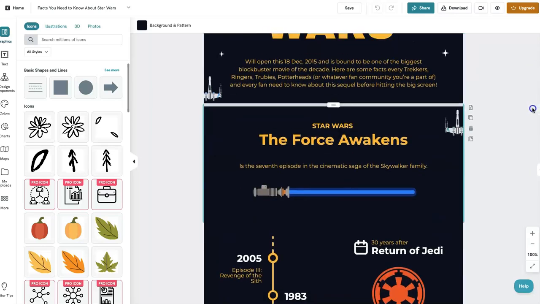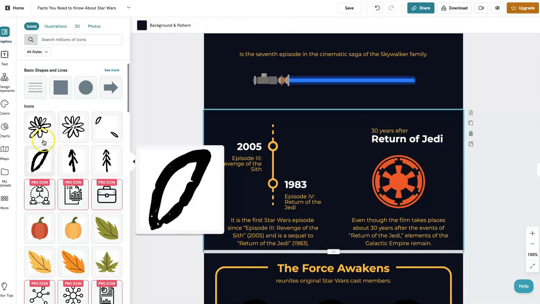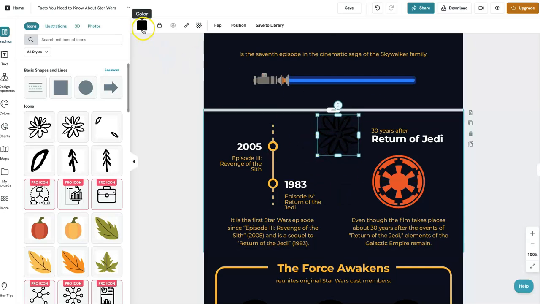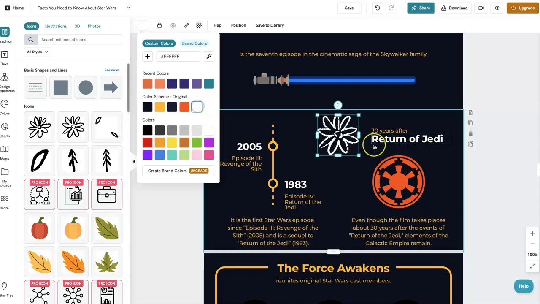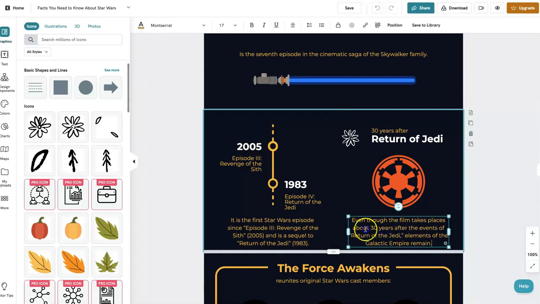If you don't like this little calendar, you can delete it and replace it with, say, a flower. And I don't like that the flower is black. You can't really see it. I'm going to go up top, change the color to something that's like white. I can add like my qualities here, delete the text and change it to qualities, and I can type as much or as little as I want.